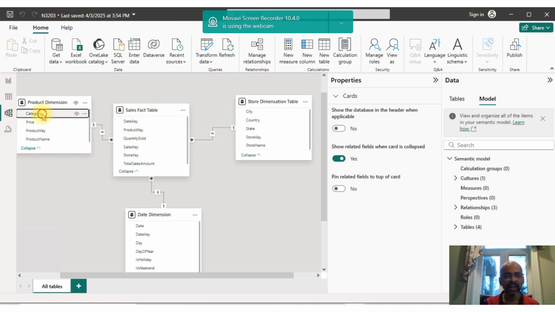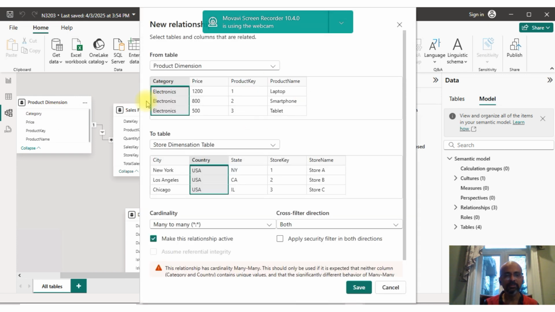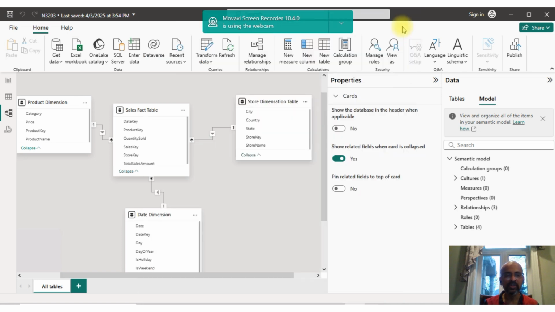If I bring category to country name to build another relationship, it will show a relationship. Category and country are not identical, but I'm still showing it here. I can pick a single filter or both, like this. But in this case, naturally, it has to be one way. So it is like this. You can see this, right?